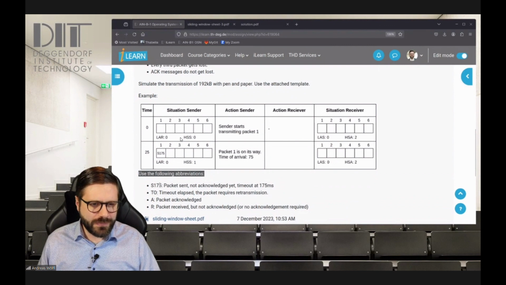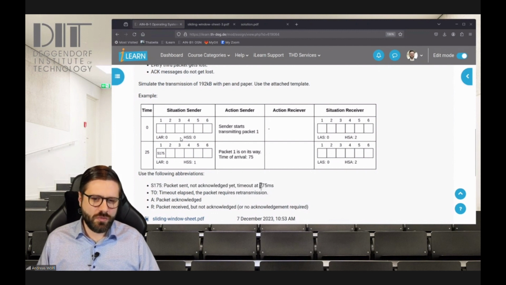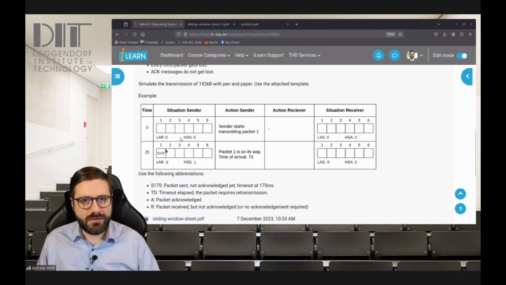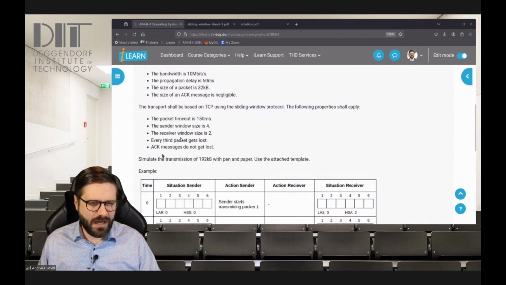Well, you see this here. When a packet is sent but not acknowledged yet, and a timeout occurs at 175 milliseconds, then we write this value to the sender. Timeouts can only occur at the sender side. That is, this packet 1 times out at a time of 175.